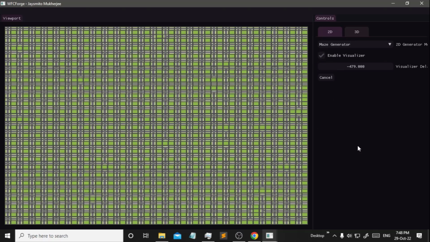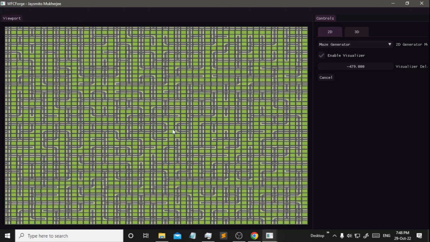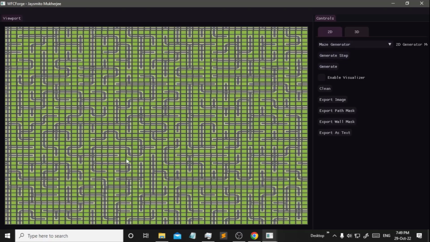Alright, let's speed it up a bit. It's happening, it's slow. If you want, you can click this to disable the visualizer to speed things up. Again, you can enable it at any point of time. You can see a lot of it is done. Let's wait. If you disable the visualizer, it will automatically show the other options when it's done. Alright, we've done that now. We've got a maze.